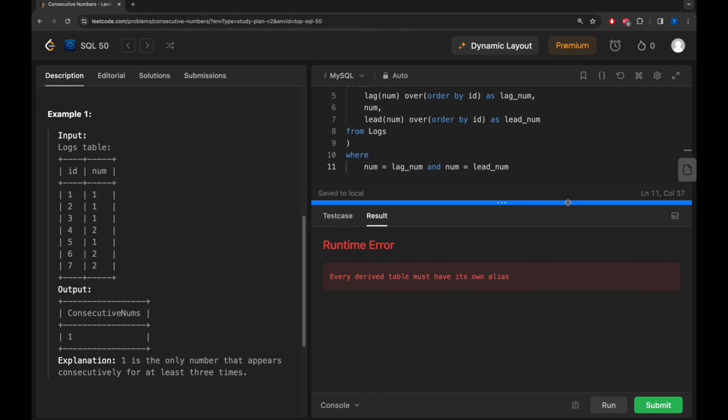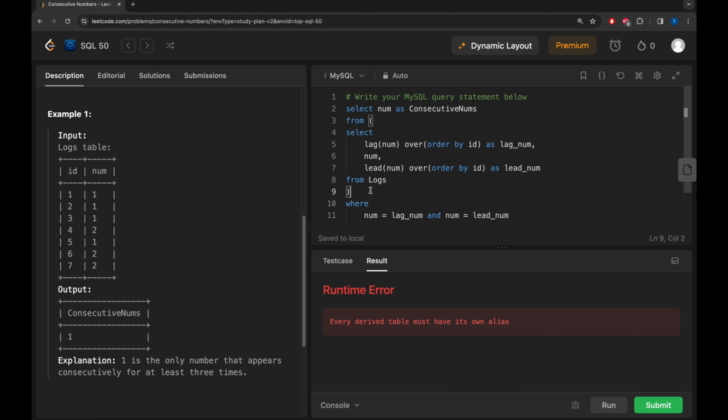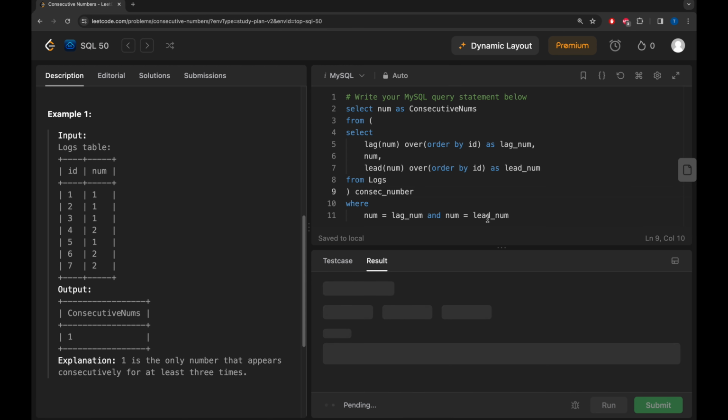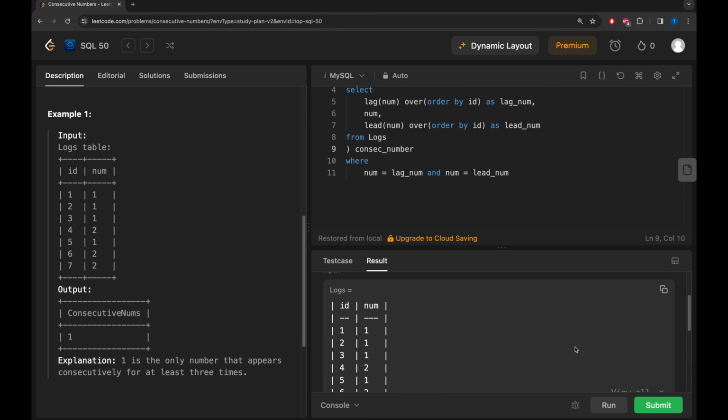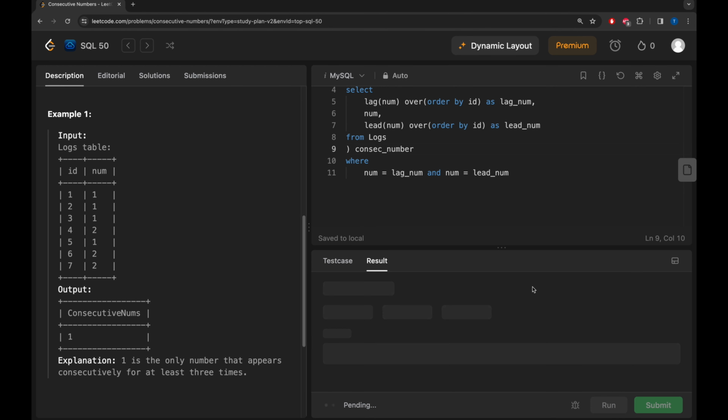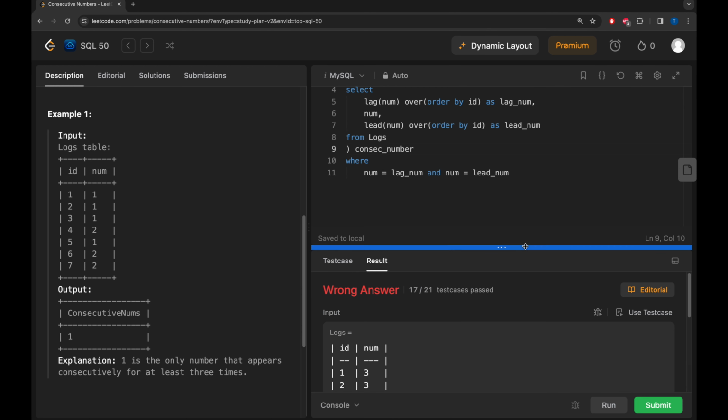Oh, I forgot to give this subquery a name, so we can call this number. Number looks like it's a function, so let's do consecutive number. How about that? Okay, so accepted. Let's submit it just to make sure we don't run into any edge cases, and if there are, we need to handle them as well.